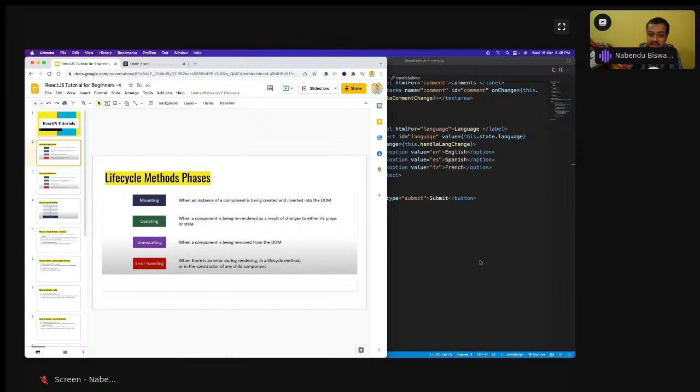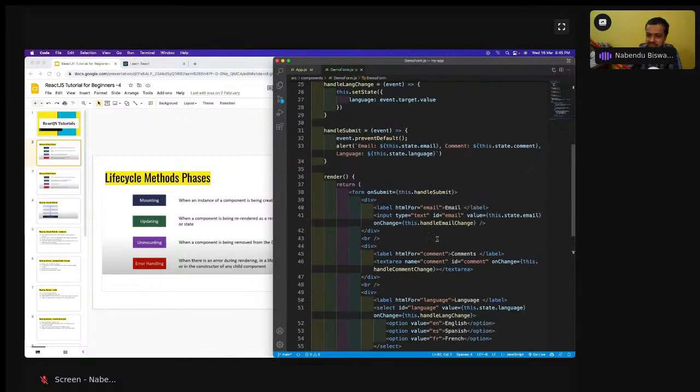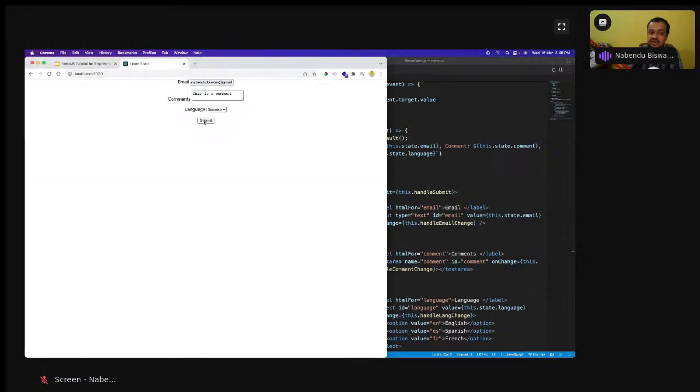So props or state are something which gets changed. You can change it just like in this thing. When I was writing something, the state was getting updated, so this updating lifecycle method runs at that time. And when does the mounting lifecycle render run? When the initial render is there. There was nothing, I have not touched anything. That time the initial render works.